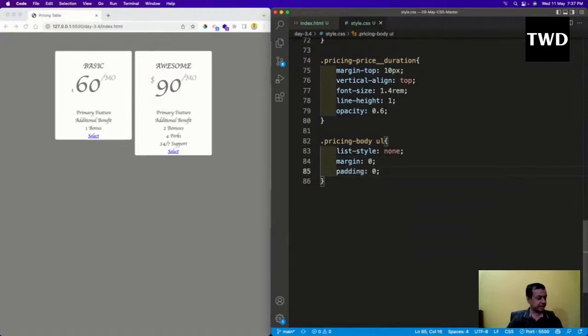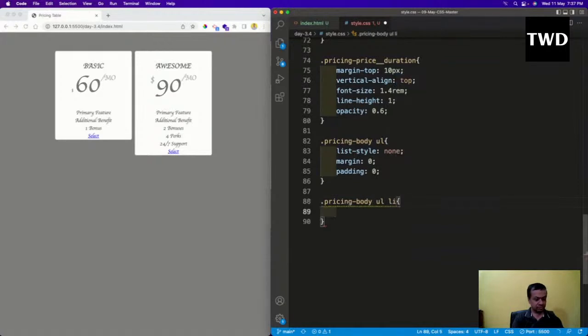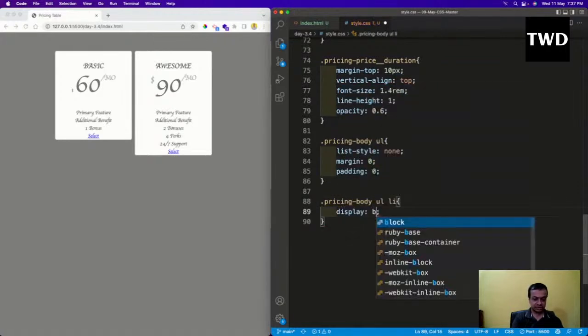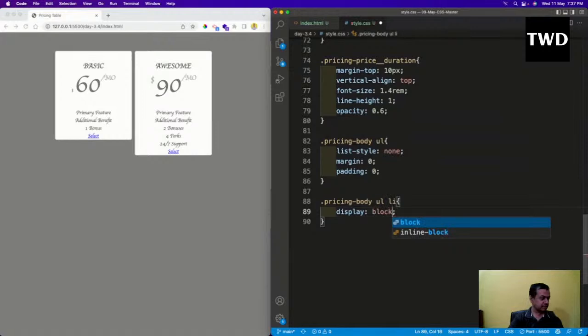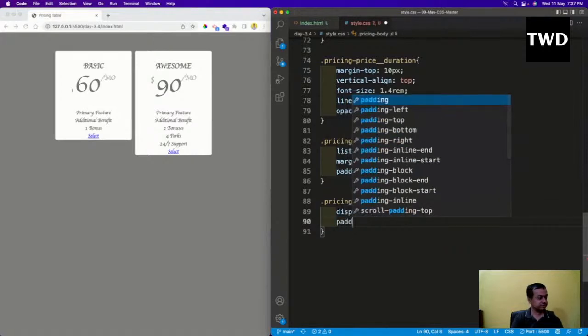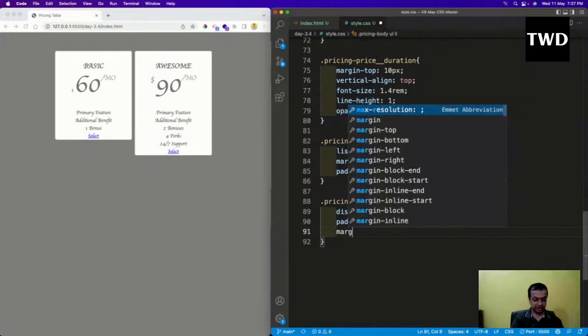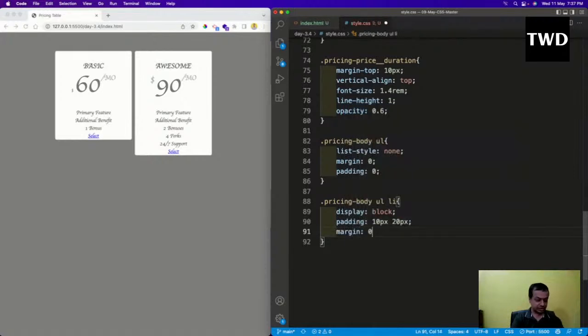So this style none will go. Then this pricing body UL I'll choose, and this li I'm going to choose there. Display is block, and padding is 10 pixel and 20 pixel, and margin is 0. So this is done.